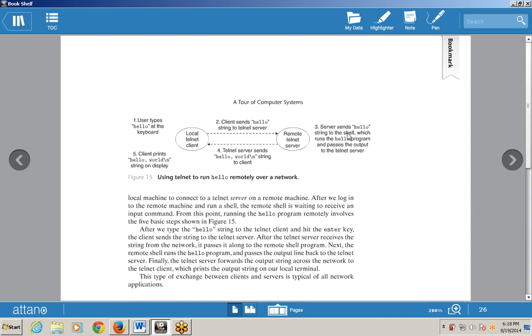Then the third point is the server sends the hello string to the shell, which runs the hello program and passes the output to the telnet server. Means first of all, the user types the hello word, then the client sends the hello word to the telnet server, then the server sends the hello string to the shell, which runs the hello program and passes the output to the telnet server. Then the fourth point is the telnet server sends the hello string to the client. Then at last the client prints the hello word on display. So these are the 5 steps of how telnet works.